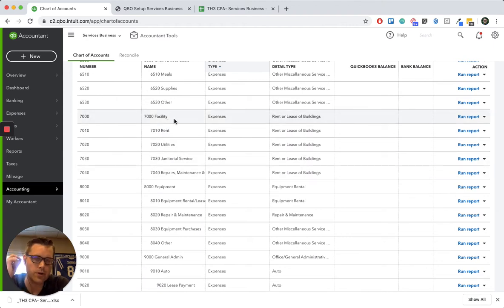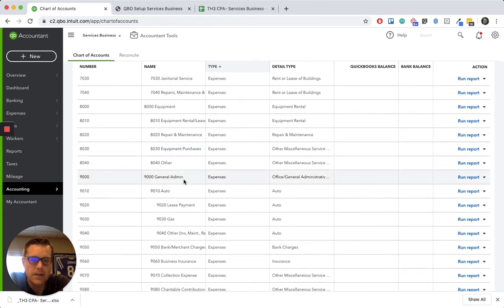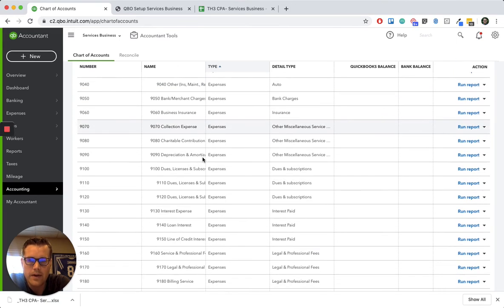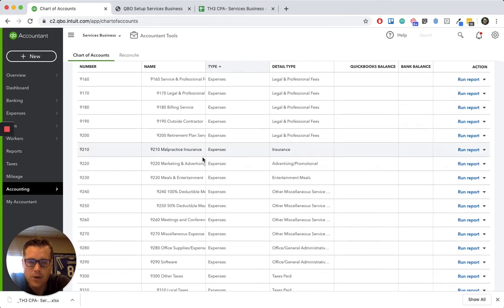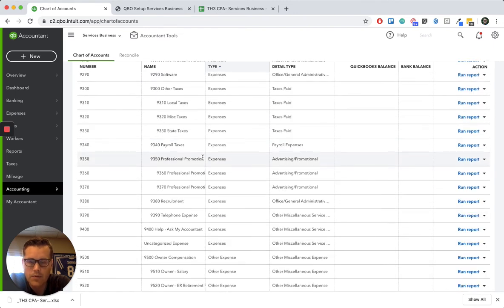So the goal is when you're categorizing, you're not putting anything to like 7,000 facility, but you're putting it to a sub account. And then when you run a report, it will total facilities expenses for you. Same thing with all of these. Nothing goes just to general admin, but they would go to an account underneath here. And so all of these summarize, and it can summarize a report very easily.